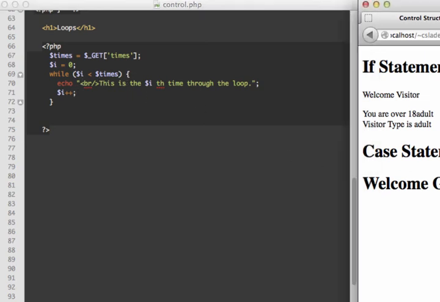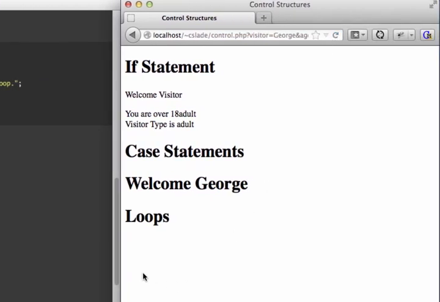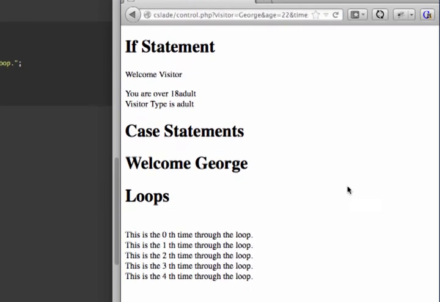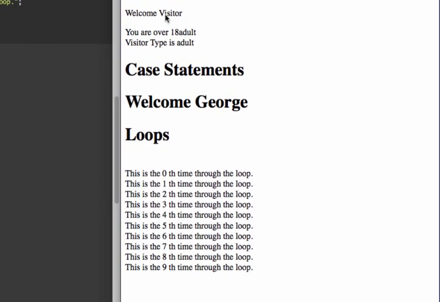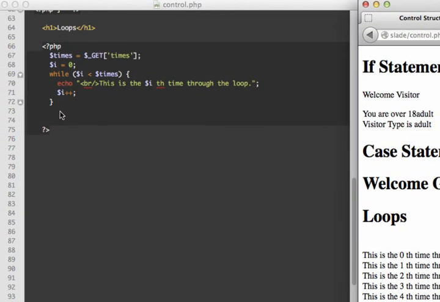And so now we can see this, and we don't see any loops. That's because we don't have times up here. So we'll add in another variable with an ampersand, times equals 5. And then we can see it went through the 0th, 1, 2, 3, 4th time through the loop. And we can also try 10, and it will go through 10 times. So that's a basic while loop.